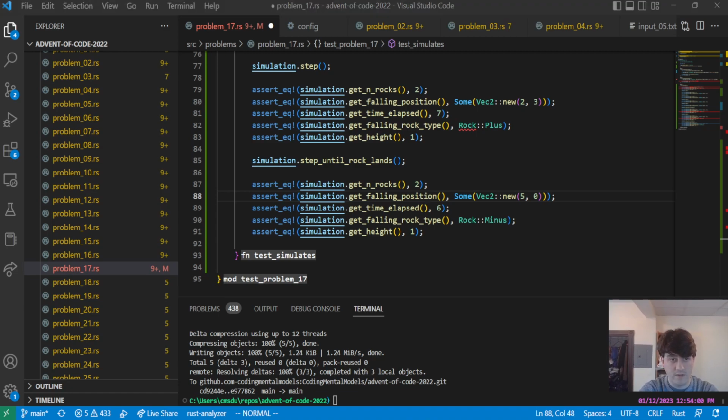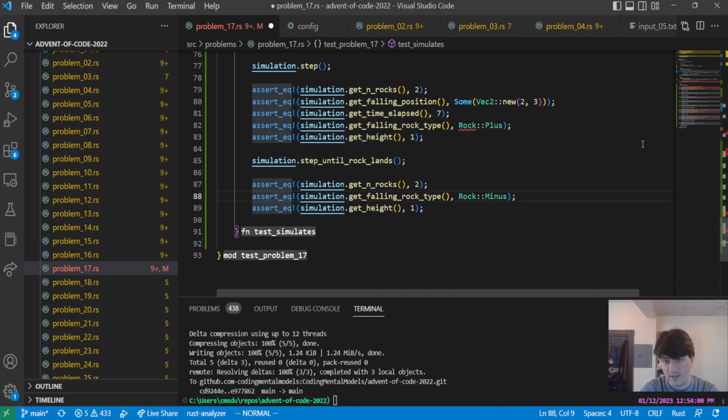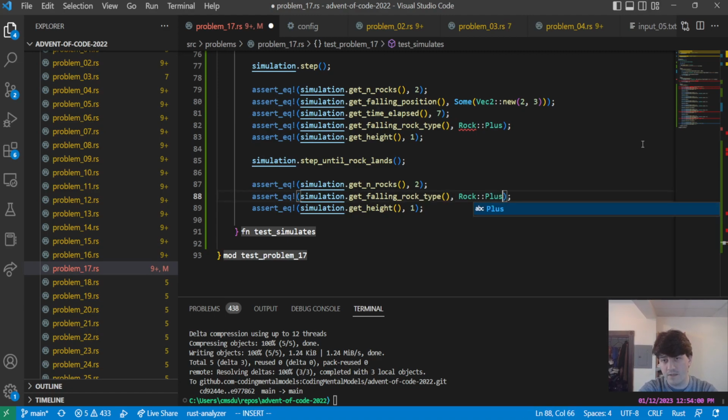Falling position. I don't really feel like calculating. I don't think it's that important. Elapsed time I don't think is either. Falling type should be plus still. But height should now be, depends on whether it lands on it or not. Let's see. Can I see it in their answer? False, false, false.